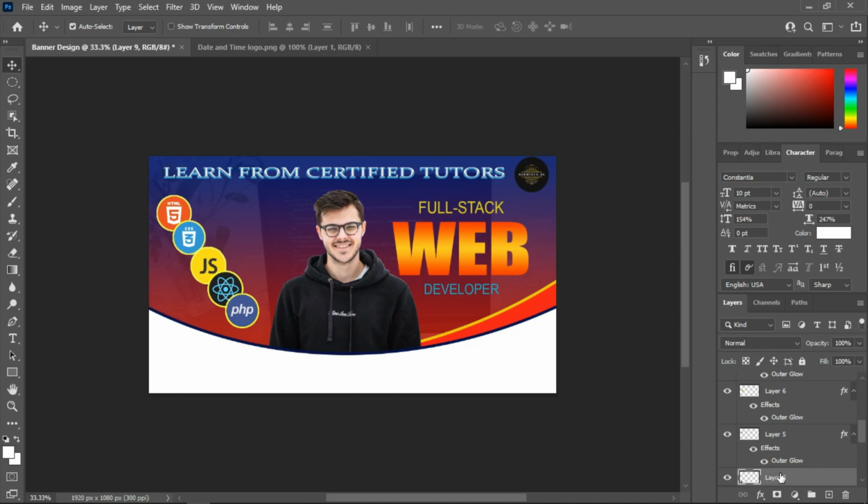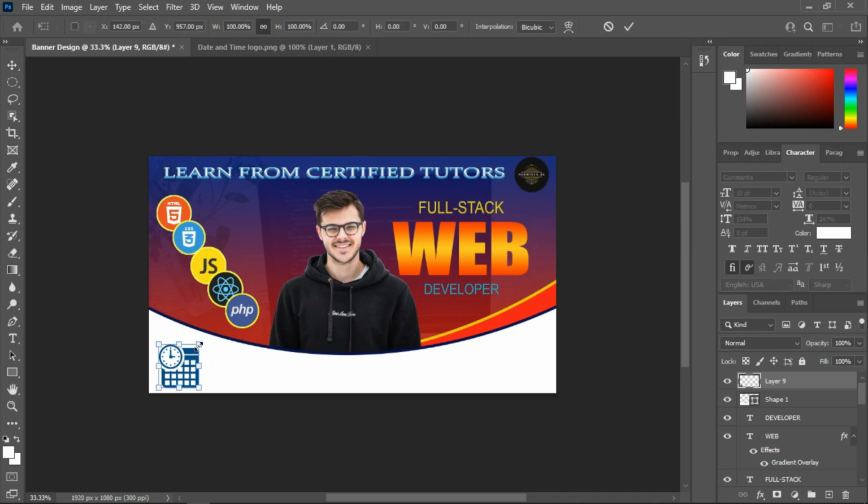So this layer, let me make it at the top of everything. Let me place it here at the top, and then I guess you're going to see what this kind of icon is. And then let me click Control+T to bring the transform tool, and then let me increase the size. Once you feel it's okay, click enter or return on Mac.